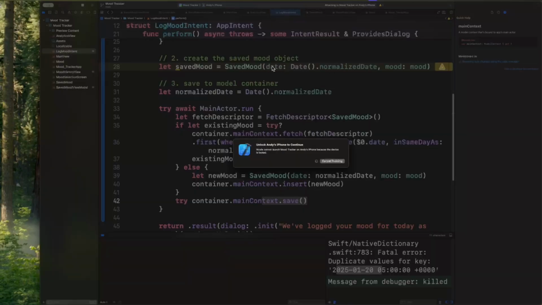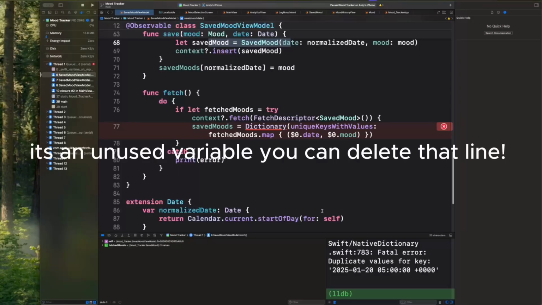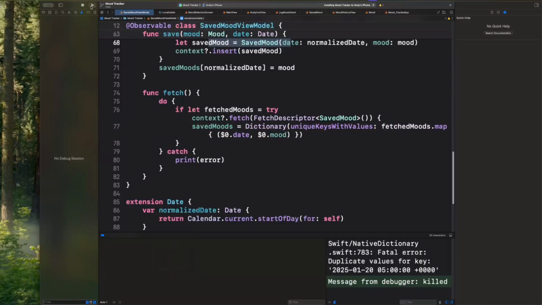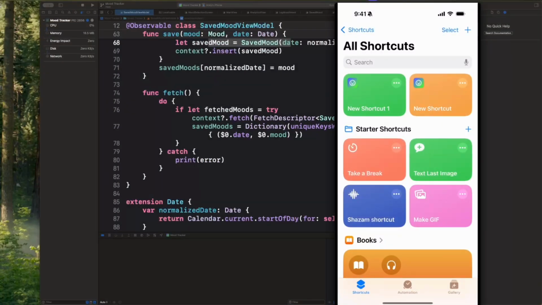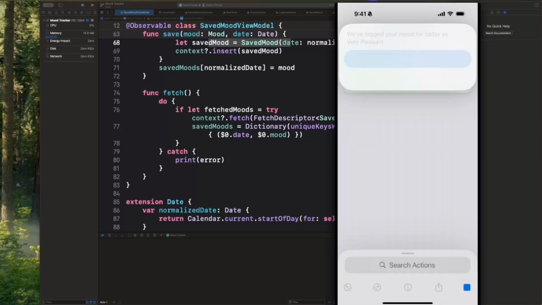Okay, we have a warning here. Let's check out what that warning is about in a second. And yeah, it's still crashing because I haven't modified the container. So we're just going to delete and try again. So I've deleted the app and then I'm going to try to run it again. And every time you do that, you're going to have to trust yourself again. We're going to open up the Shortcuts app. I'm going to try to log my mood. I'm going to say very pleasant.